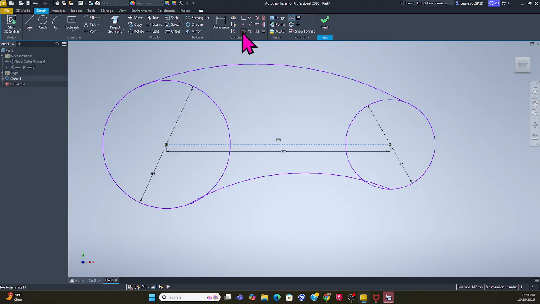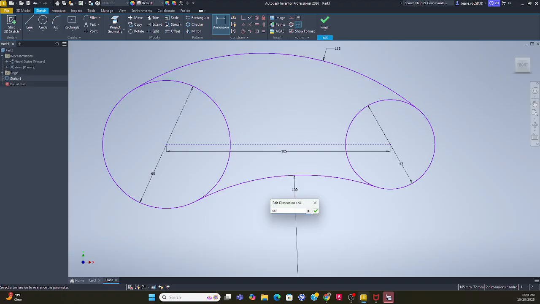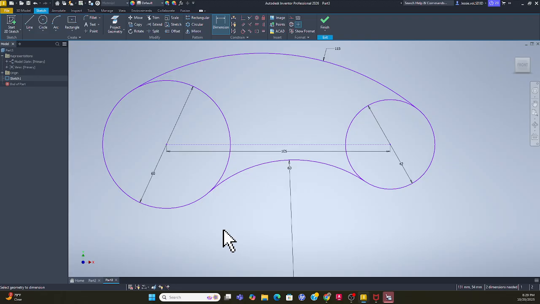I'm going up to my constraints and selecting tangent. So I'm going to select these two here to make them tangent. Same thing with these two, and then same thing with this one down here. So they are tangent, meaning they are touching at one single point. All right, when that is done, I can dimension this based on the given information. The radius for this one is 115, and the radius for this one right here is 60. All right, so that is what it looked like.